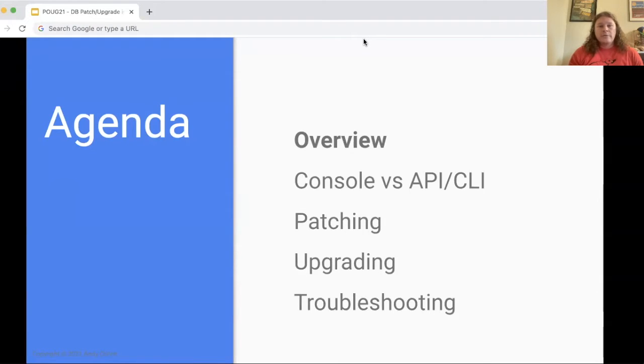So a quick overview of what we're going to talk about. We're going to dig into the differences between patching and upgrades with the console versus using the command line or the API, the specifics around database patching and database upgrades, and then dig into a little bit on troubleshooting, what to do, where to look when things go wrong, because it's not necessarily the clearest thing to have to try and sort out when you do have an issue.